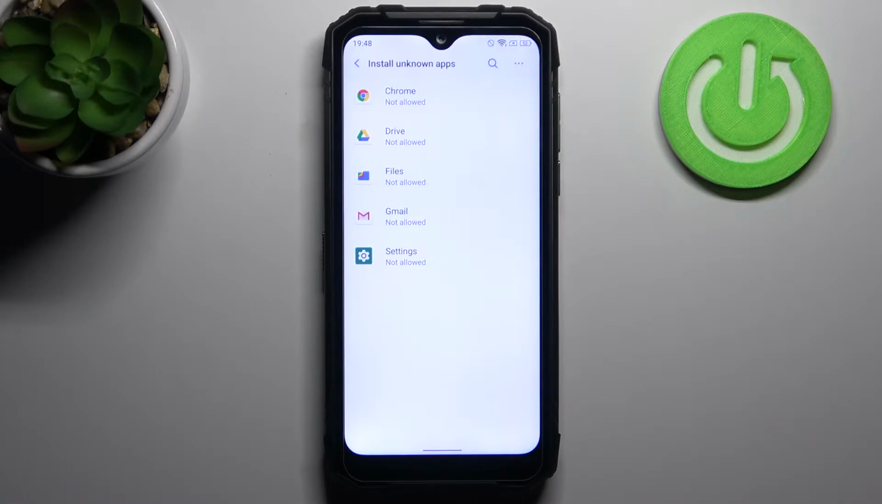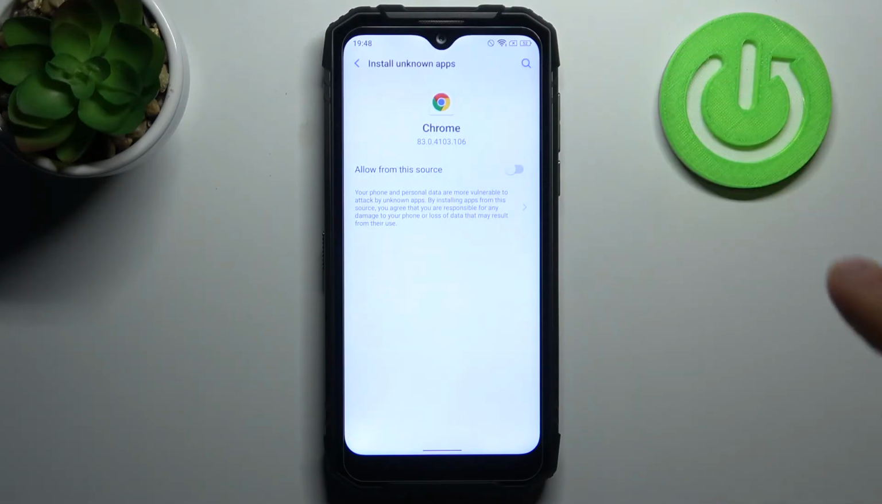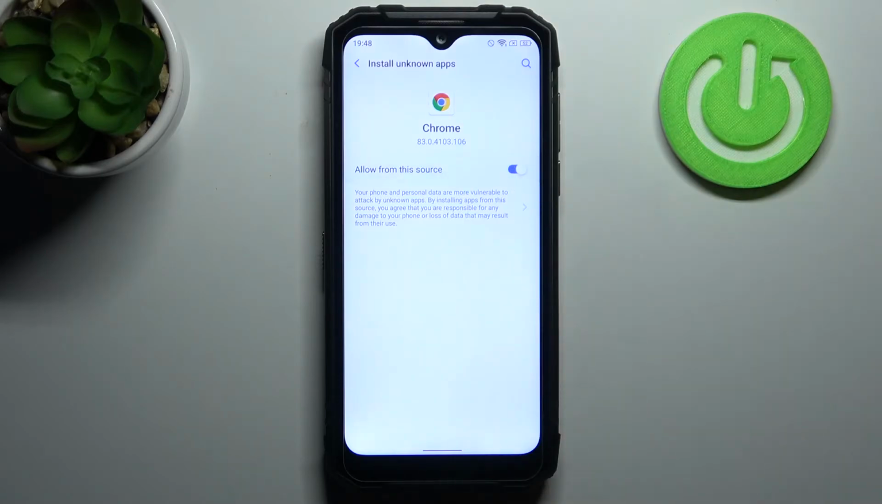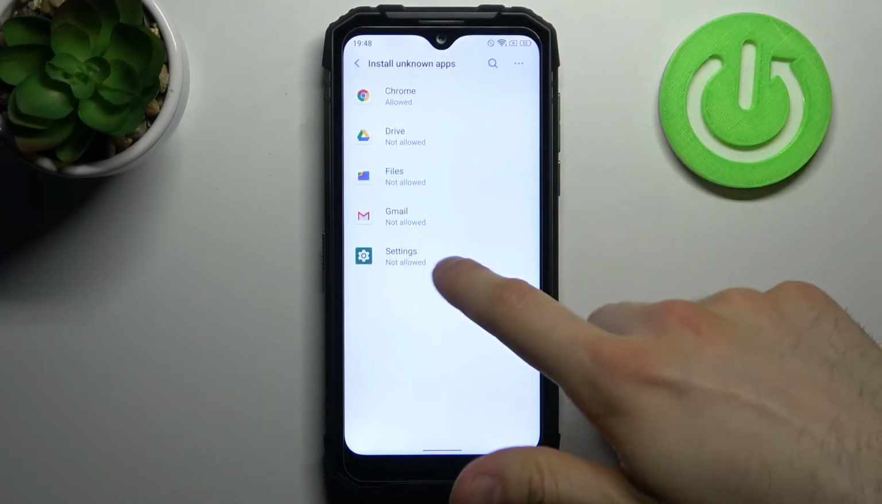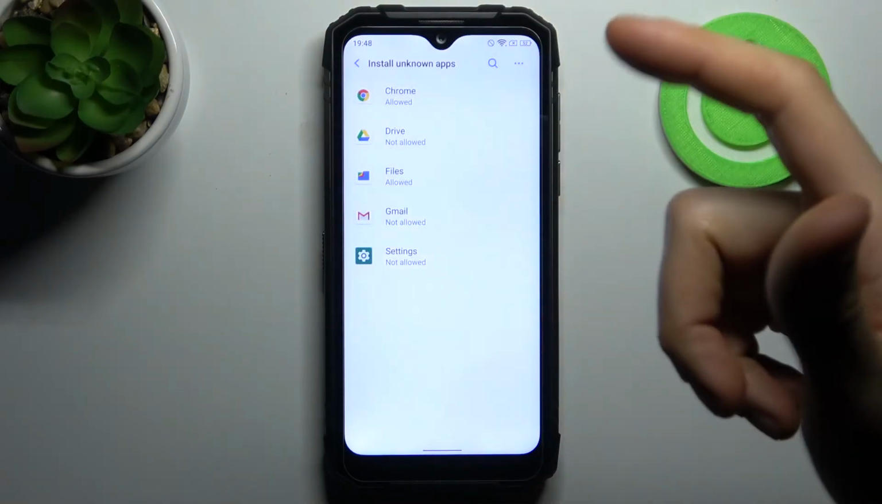Here you can see the whole list of apps through which you can install unknown apps. Let's pick, for example, Google Chrome, and then just tap on this slider here and allow from this source. And now you can install unknown apps through Google Chrome as much as you want. You can do the same operation with the other apps from this list, maybe Files, and that's how it's done.